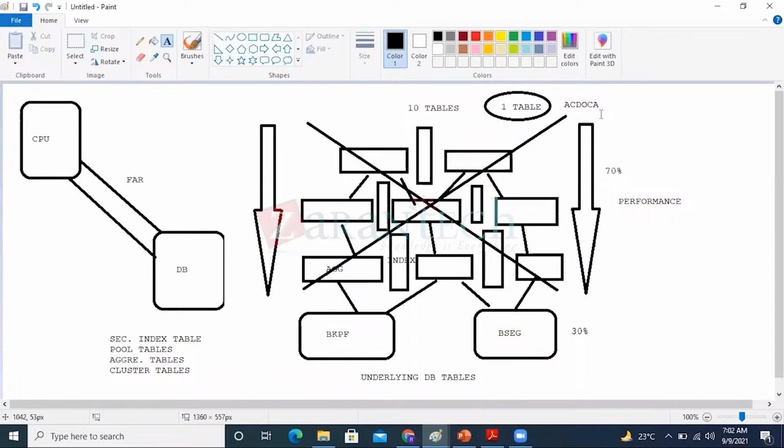What is ACDOCA? Accounting Document Actual. AC stands for accounting, DOC stands for document, A stands for actuals. There are two types of data. One is the planned data, another is the actual data. For actual data, I'm going to give a separate table. For the planned data, I will give a separate table. For the planned data, we should not refer to the ACDOCA.